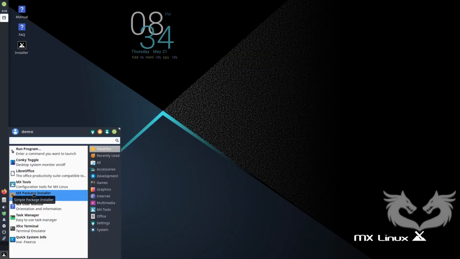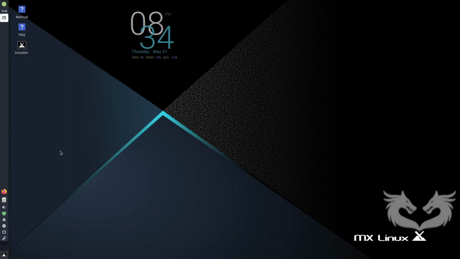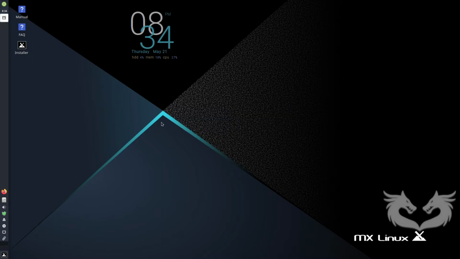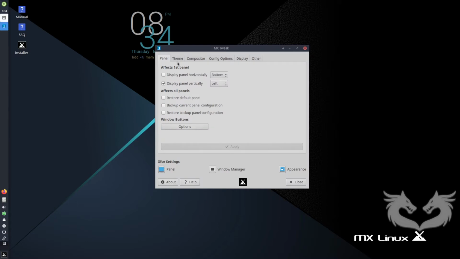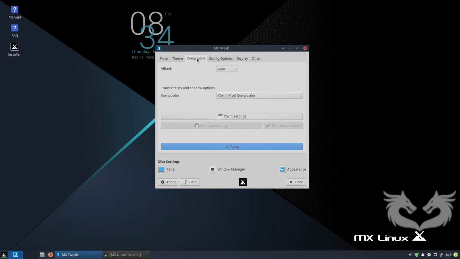Okay, the first thing I will do, I will look for MX Tweaks. With this utility, you can basically do a lot of changes to your computer, the desktop, theme, icons, customize the way you want it to look. So I just change it to a more familiar look, especially for people coming from Windows, changing it from vertical to horizontal and then to the bottom.